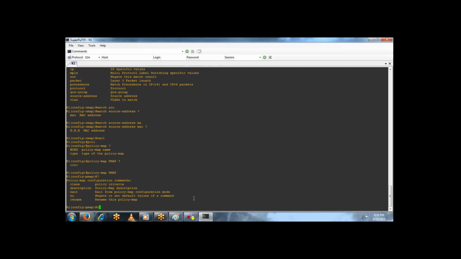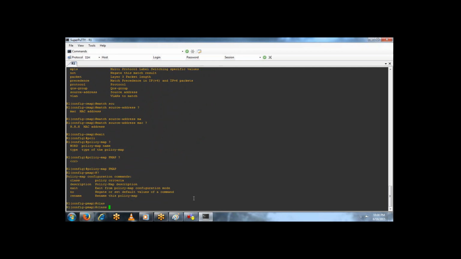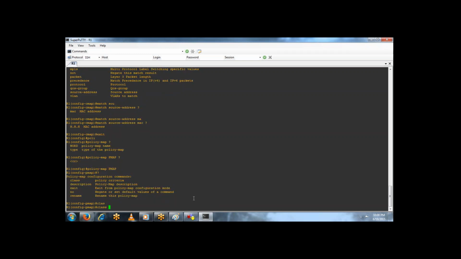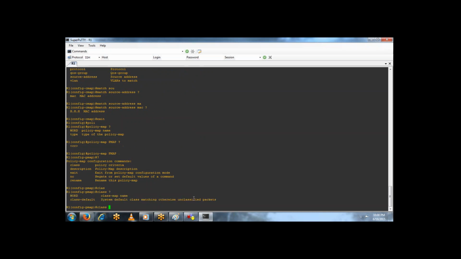Here we have again only one useful piece of information, that is your class. Okay, so for class, you can define the class you have created. One is there by default, class default. So you cannot name any class as class default.